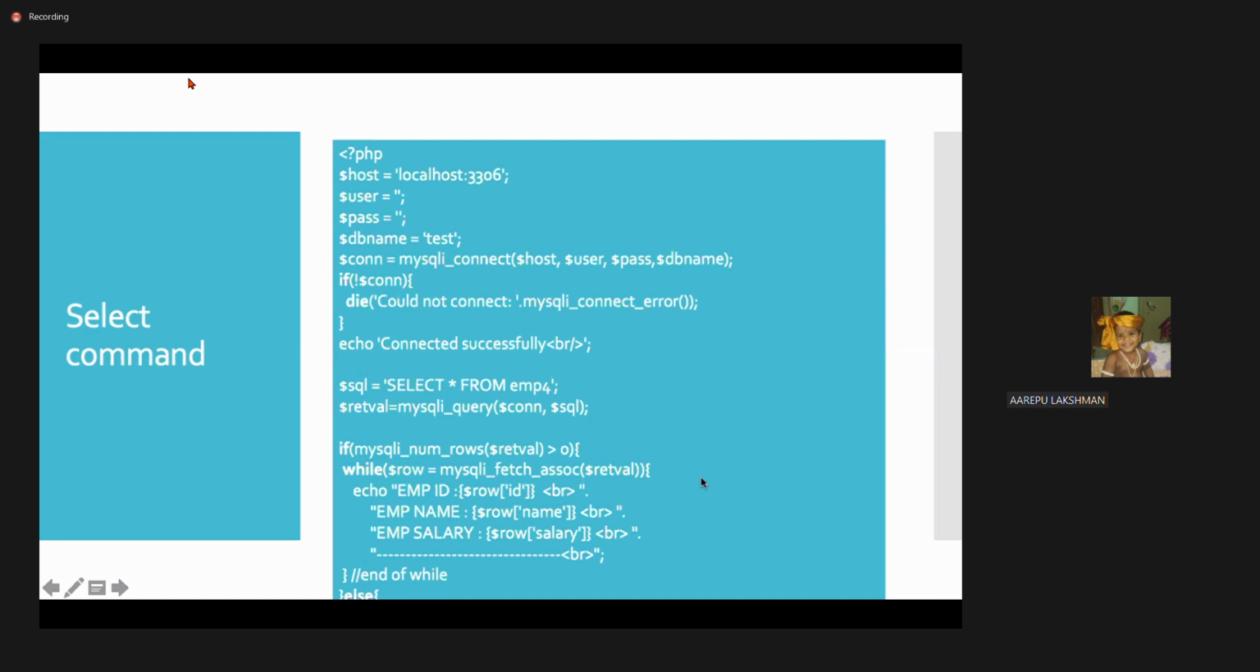So totally we have 5. So definitely the statement is correct. So if mysqli_num_rows return value is greater than 0, yes, definitely, because 6 is greater than 0, or 5 is greater than 0.